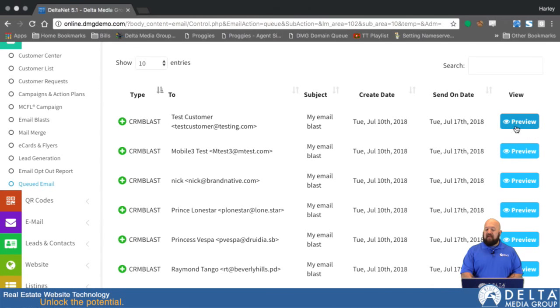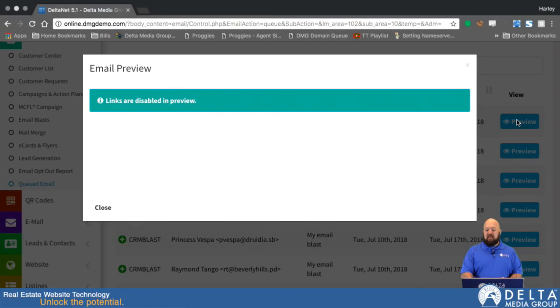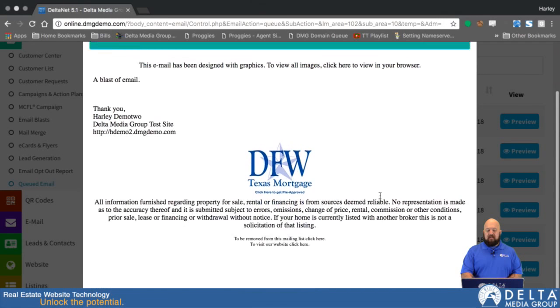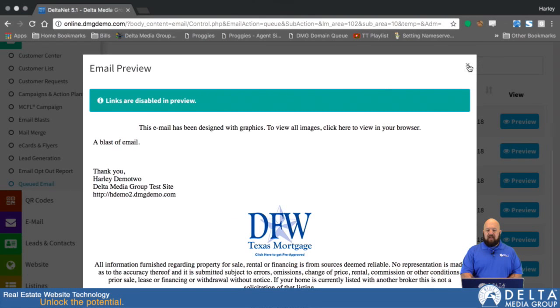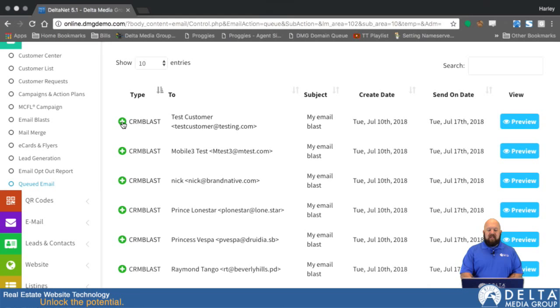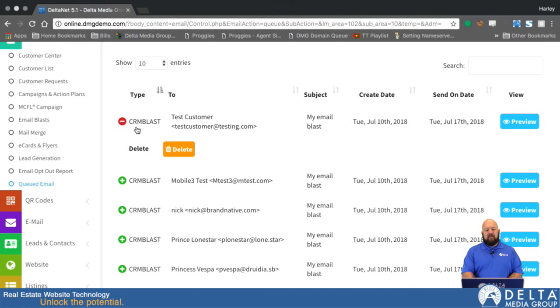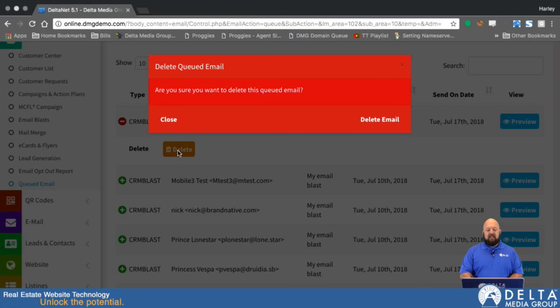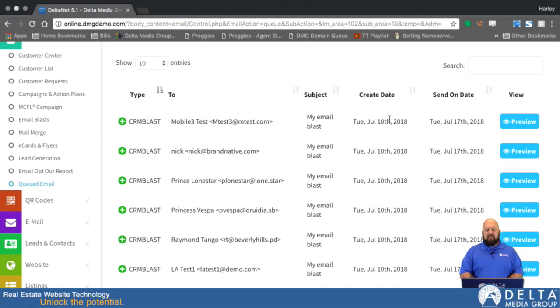If I want to preview that email, I can click the preview button and see what it actually looks like. You can see there's my email. And if I want to delete it, I can click this little plus sign, and you see I have a delete button here. Delete, are you sure, confirm, and there we go. Just like that, it's gone.